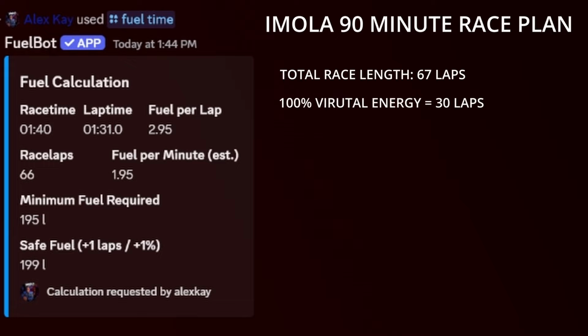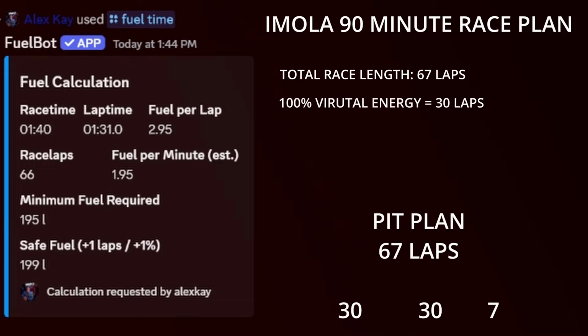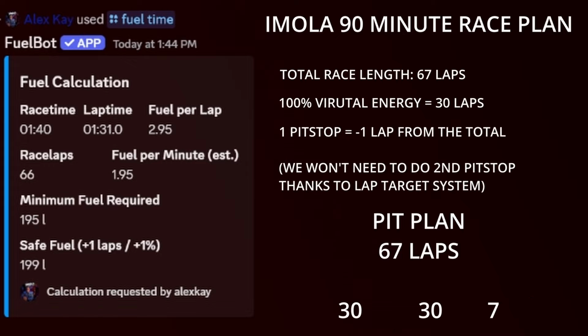Now when we divide this up evenly, you can see it looks like we'll be doing 2 stints of 30 laps and then a final stint of 7 laps. Now because we know we'll be doing at least one pit stop here, we can reduce that total lap number by 1, making it 66. So now it looks like we'll be doing 2 stints of 30 laps and then a third stint of 6 laps. And this is where the lap target system comes in handy.